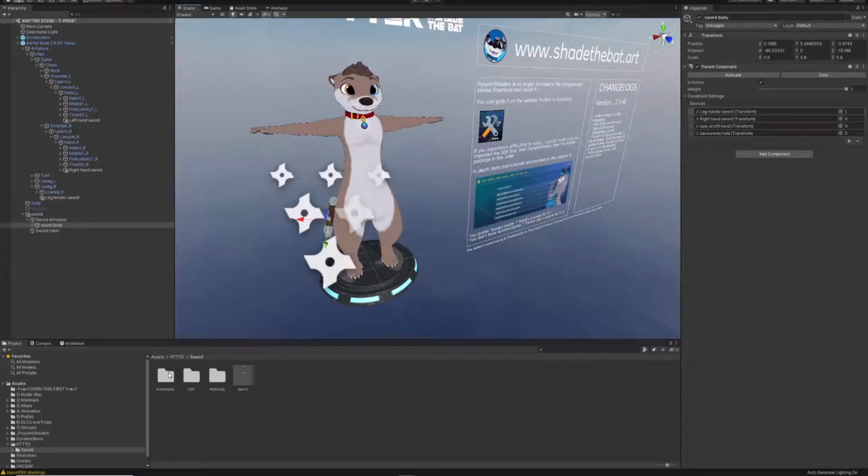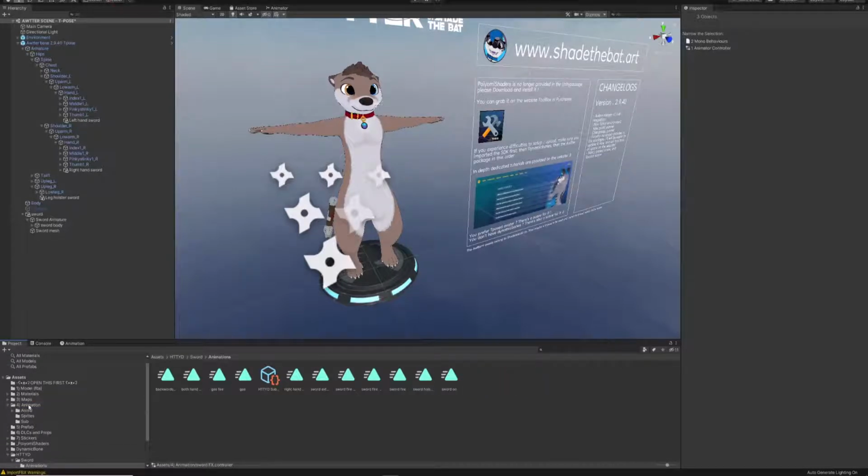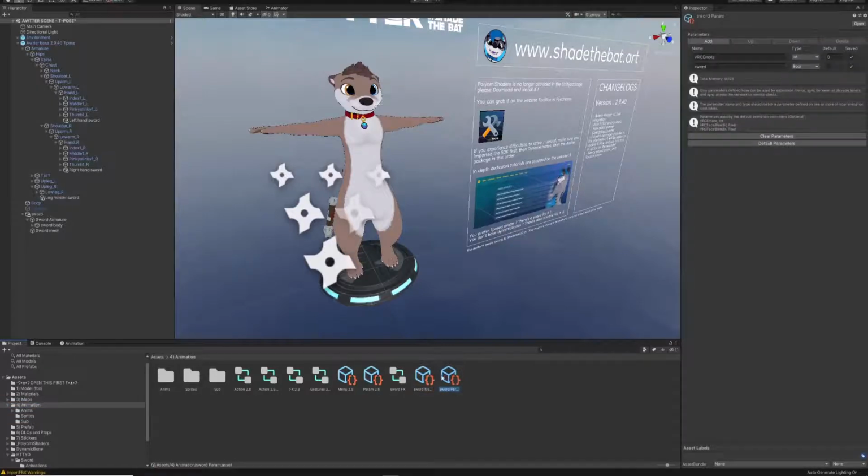Next step is the animations. So you want to go into this animation folder and grab this FX, this, and this. And then you can drag them into your animation folder of your avatar so you can go back and forth easily.